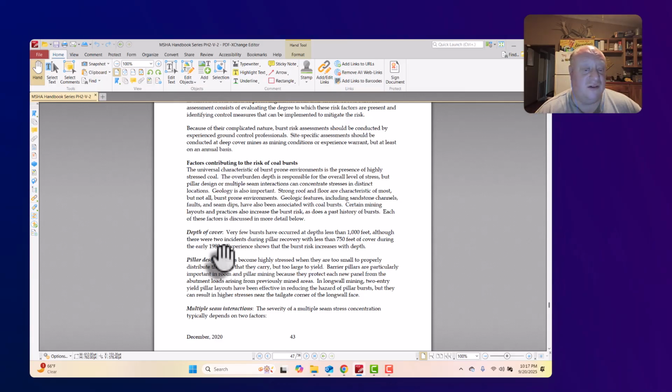You can also have geologic features that are associated with them. Sandstone channels, faults, particularly out west. And I believe this was in one presentation earlier in the semester, where coal bursts just tend to happen on one side or another of faults in certain areas. So, universal characteristic is highly stressed coal. How it gets stressed, there's a number of ways.